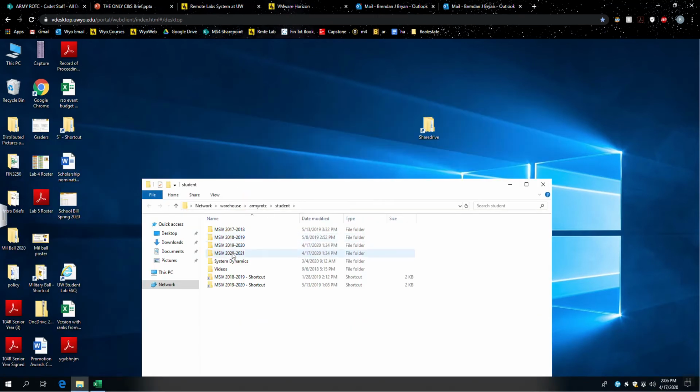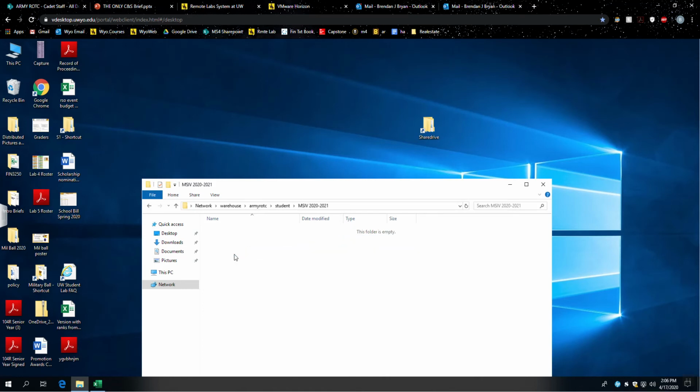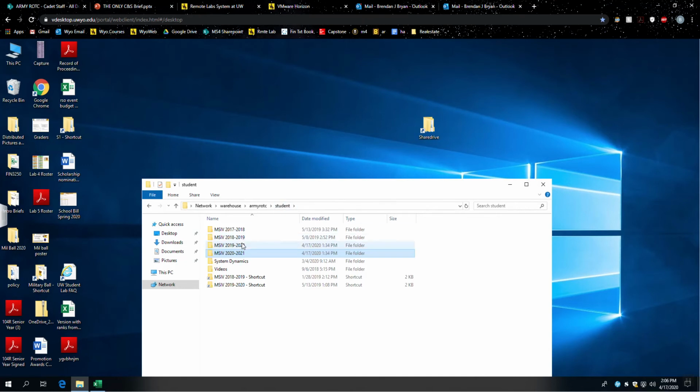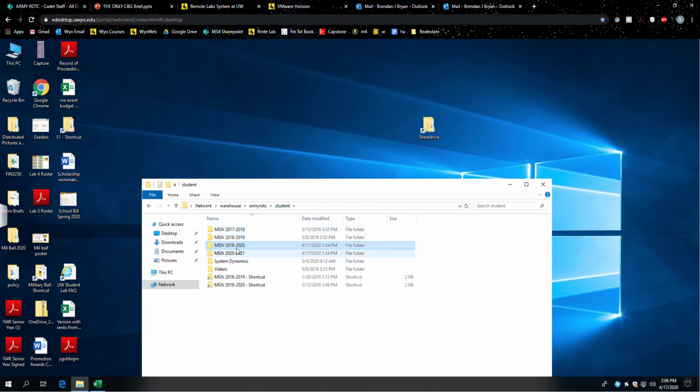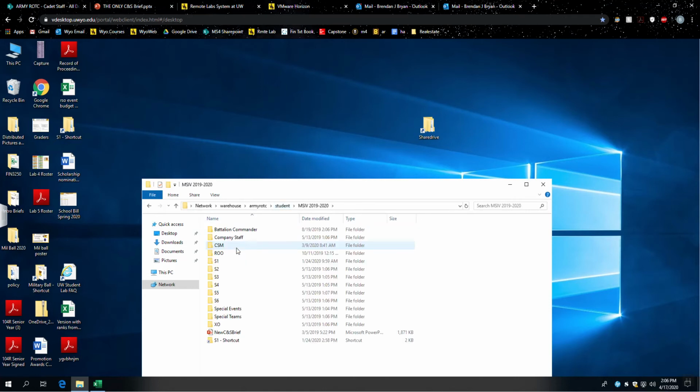Now, I made a new folder for you guys already. This is MS4 2020 through 2021. It's empty right now because you guys have nothing in it. But if you want to access all of my stuff or any of the stuff from people in the past, from our past year or years past, you're free to do so. So all my stuff's in here.